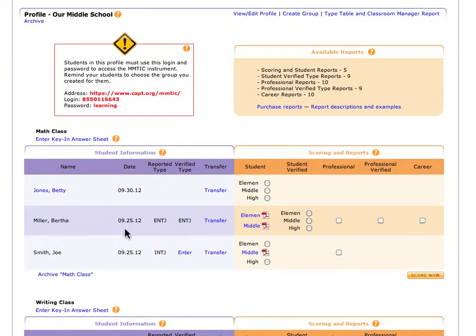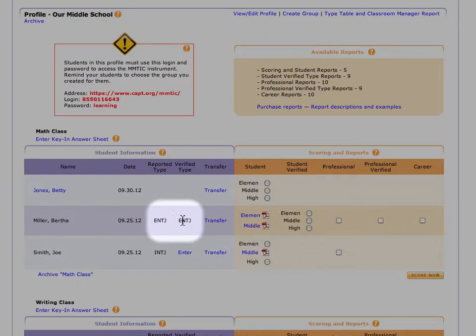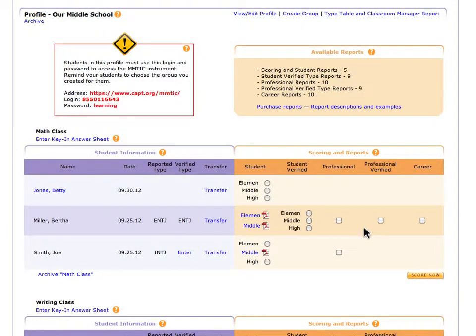Bertha Miller did take the MMTIC. Here's her reported type, and I went through the verification process with her, and I entered her verified type. When I did that, the system now lets me score and generate a professional verified type report, a career report, or of course a student verified type report. You'll notice with Joe Smith, we did generate a report. We have a reported type for Joe, but I cannot get the student verified type report nor the professional verified or career reports. And that's because I have not gone through the verification process and entered the verified type.